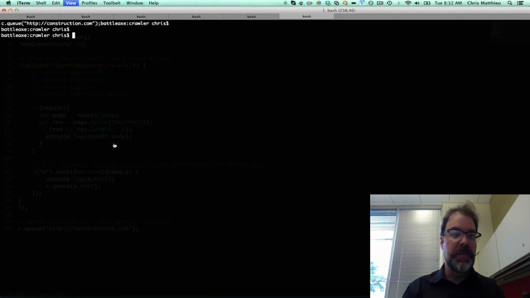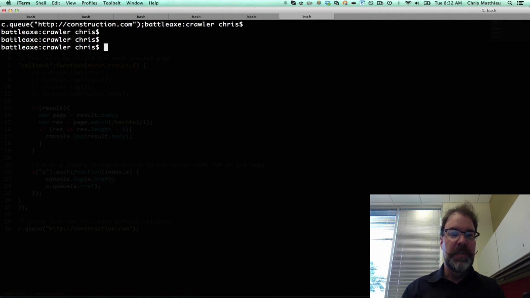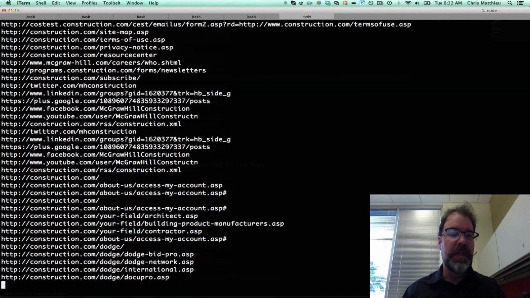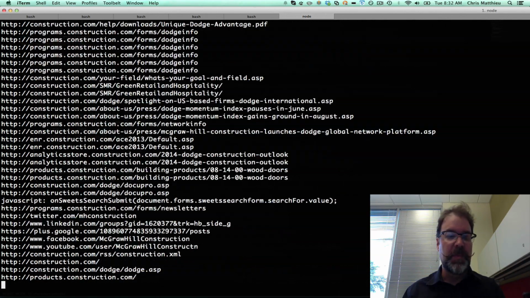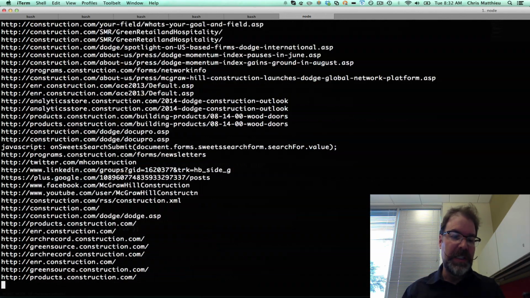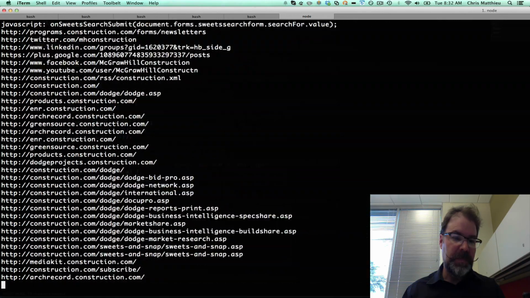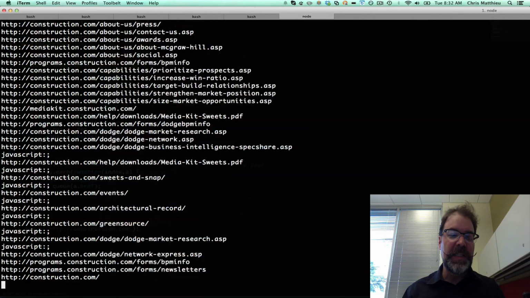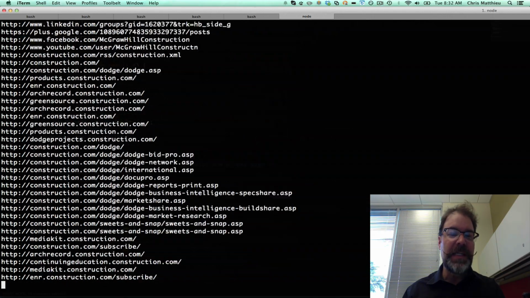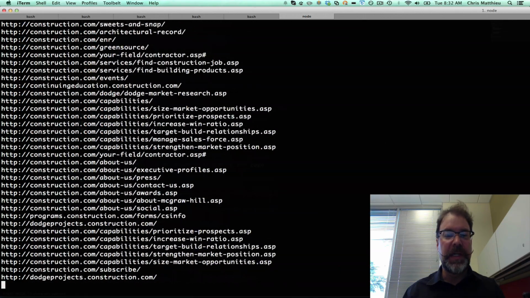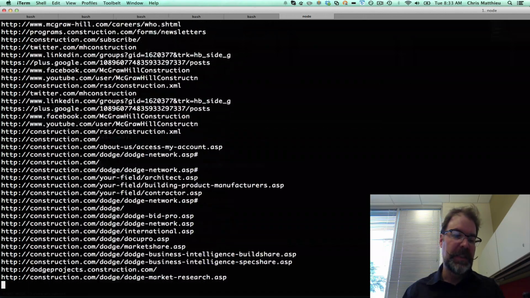So let me make this a little bit bigger, we'll say node server.js. So we're basically going through every page in construction.com looking for the word Bechdel. I did this earlier and I didn't see any. I mean, this is pretty fast. When you look at it, every link it shows, it's actually fetched the page, parsed through the HTML looking for the word Bechdel.